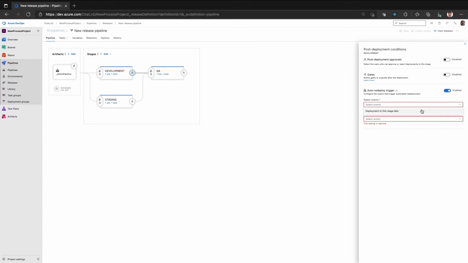Whenever a deployment to the stage fails, there's only one event at this point. So deployment to the particular stage, in this case I'm selecting development. If deployment to this stage fails, then what is the action we need to take? Basically, what we are saying is redeploy to the last successful deployment.